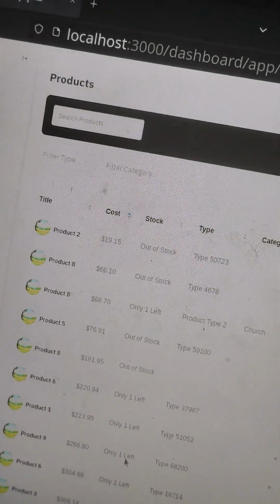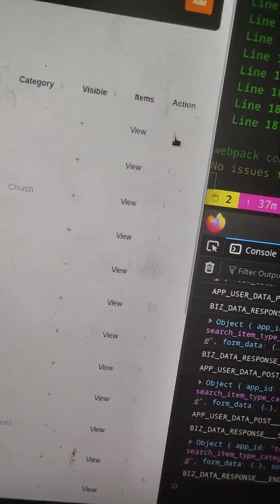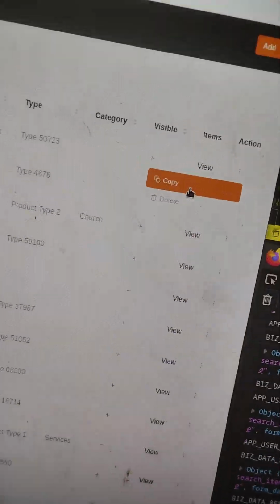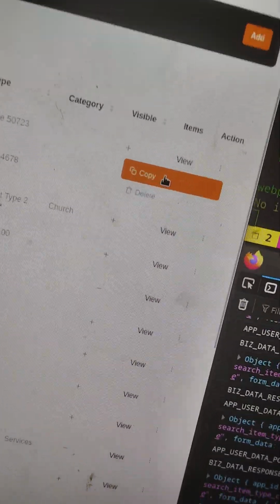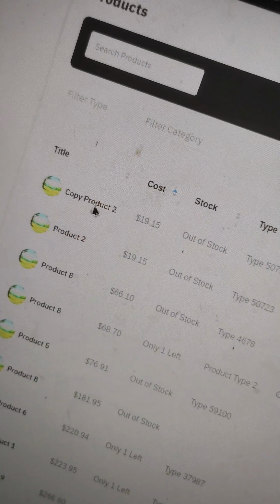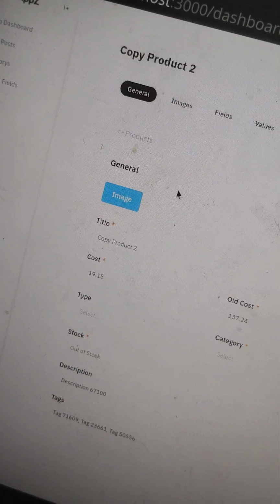I can also copy a product. Sometimes a product is the same stuff as, like, $10, $20, $30. It's changed a little bit of the sub elements, so I can easily copy this. Make sure you want to copy, and it copies. So boom, here go the product. Here go the copy product page.